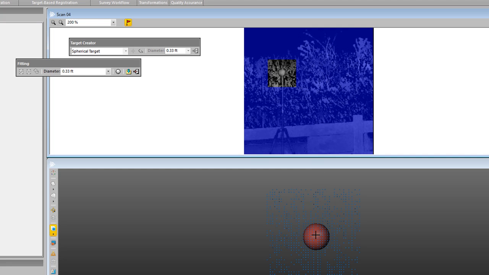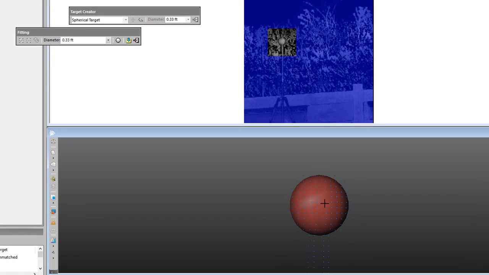Okay, so the target's been extracted. Rotate, give it a quick look. Everything's looking pretty good there. Now if you're having difficulty seeing the points on the sphere, you can always come down here and change the pixel size to make them bigger. It just makes it easier to see what's going on.